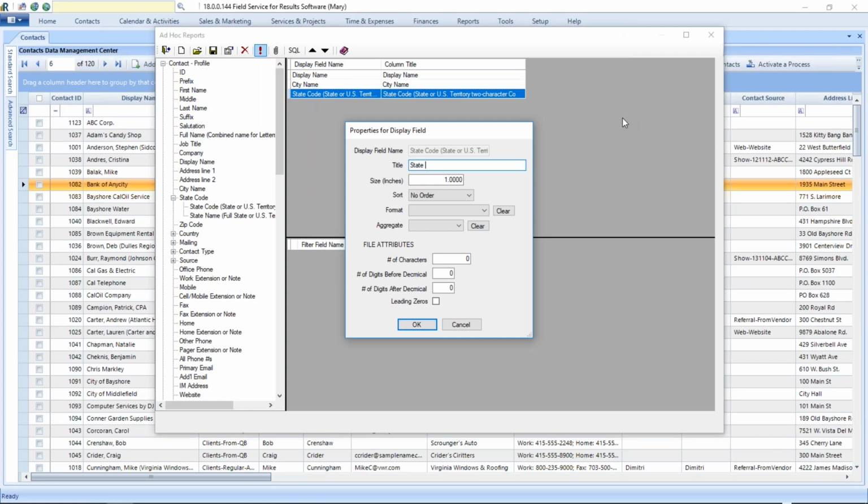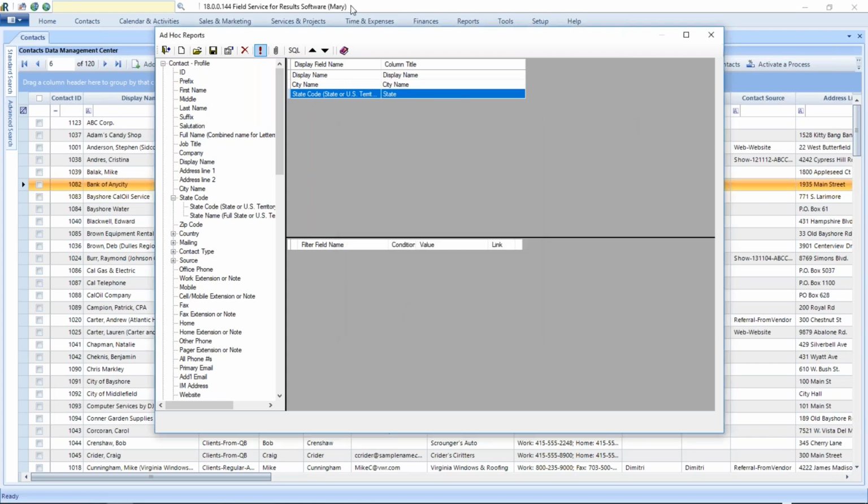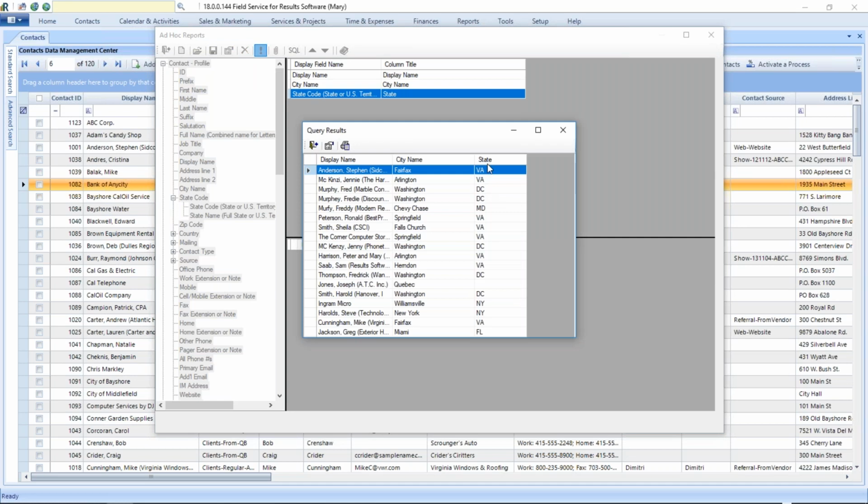You don't even need the code. You're going to see that it's a 2-character code anyway. So I made the change, clicked OK. If I run that same ad hoc report one more time, you'll notice how much cleaner the column header is for that column.